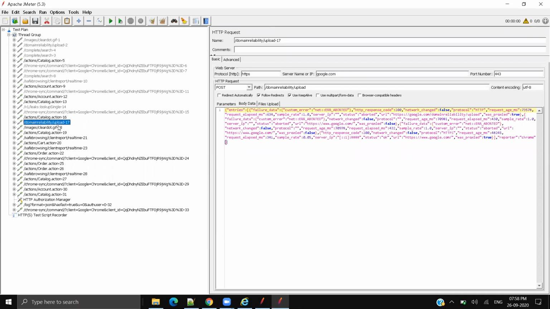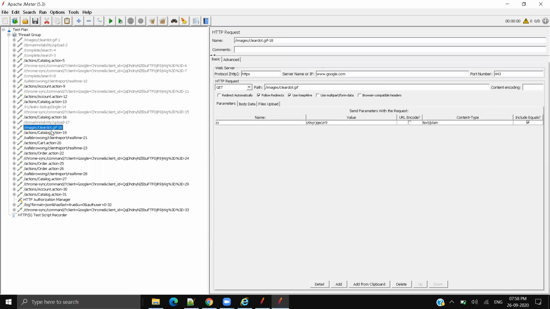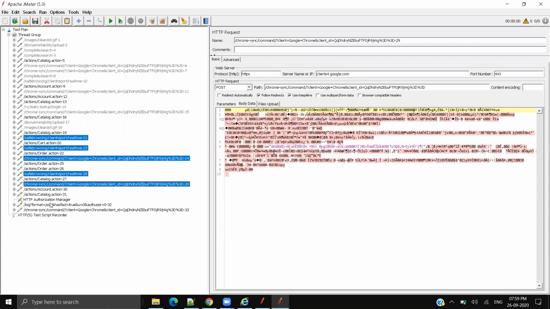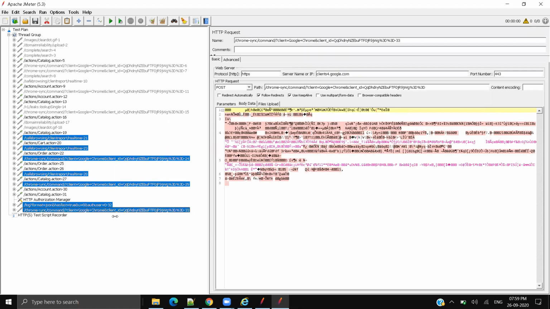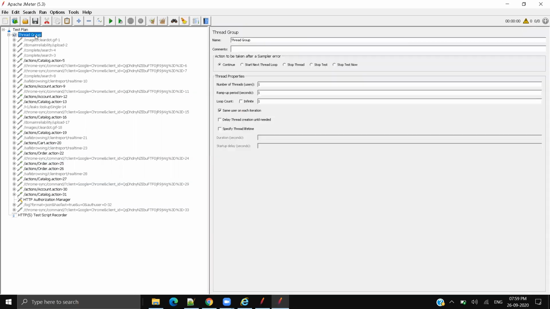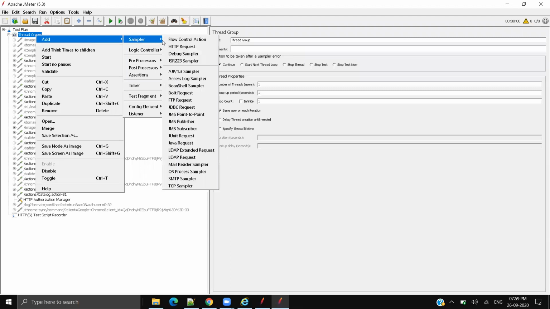So you just disable this. Now this is again Google. So I hope you understand. Just to save time, I'm going to fast disable things. Okay, fine.